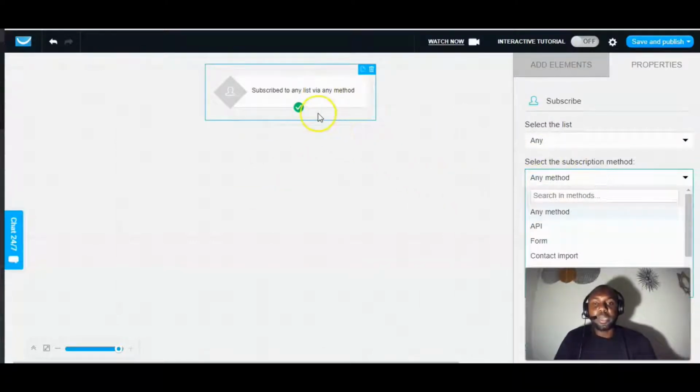Now, you have other ways in which you can subscribe to the automation. You have API key, you have form, you have contact, you have landing page, and you have list email. I'm going to stick with the list via any method. This allows me to collect my leads anyway, all right?